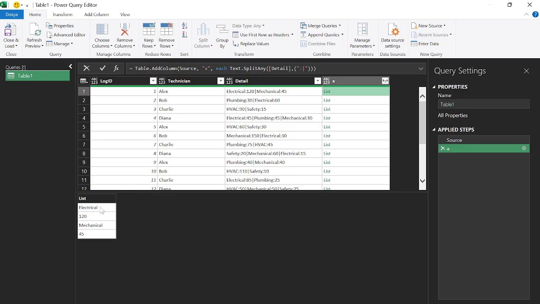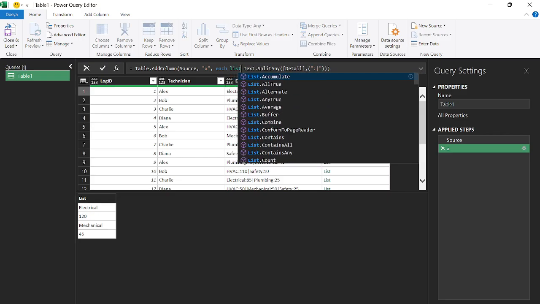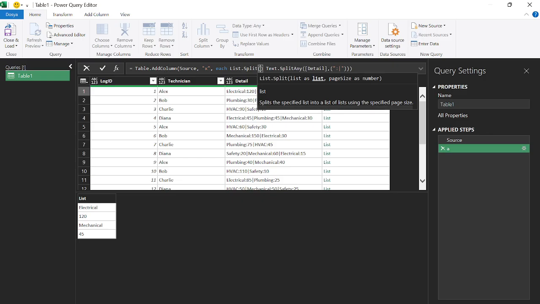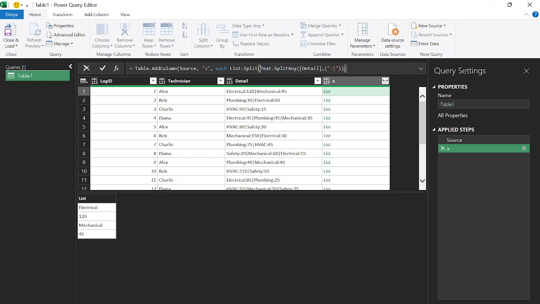After that, I get a list: Electrical and Electrical's value 120, Mechanical and its regarding value. I need to write the category on the first column and their regarding values on the second column. So in order to do this, I'm using the List.Split function. I need to split the list into two columns, so writing 2 in here.